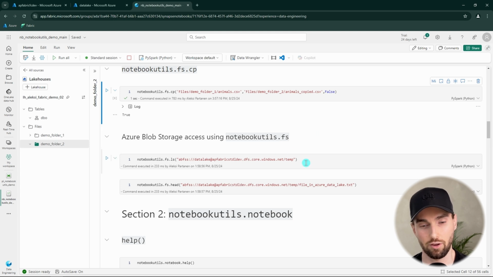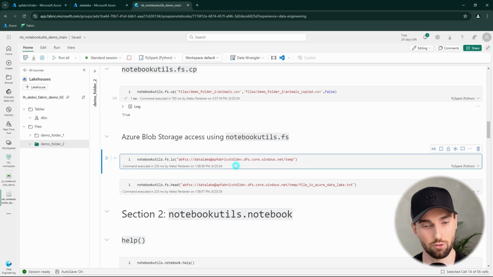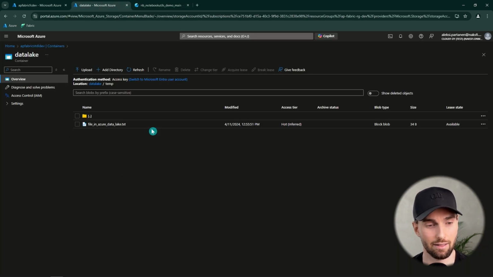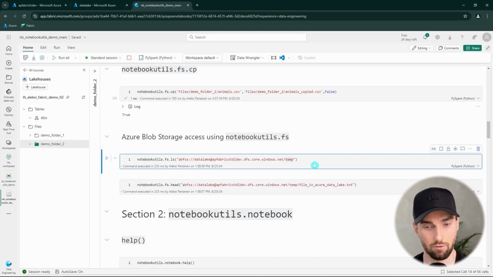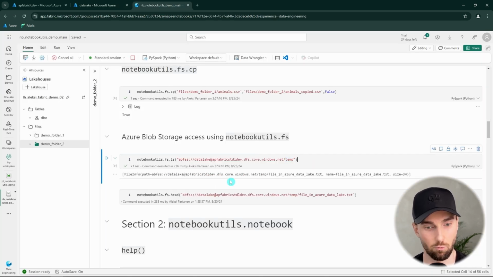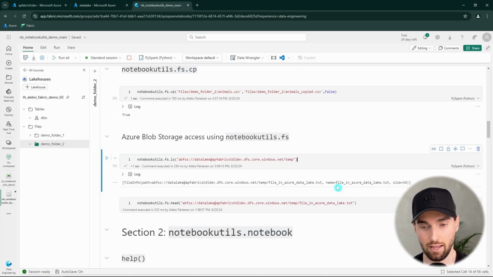Also, a good thing to note here is that these commands are not limited to Fabric data stores like lakehouses. We can use these to get information and do file system operations in Azure Blob Storage as well. Here I'm doing this list command on a blob storage that I have in Azure. There I have a container called data lake, and in that container I have a folder called temp, and in that temp folder I have this one file. So let's run this list command and see what it yields. We can see that we get that file as a result.